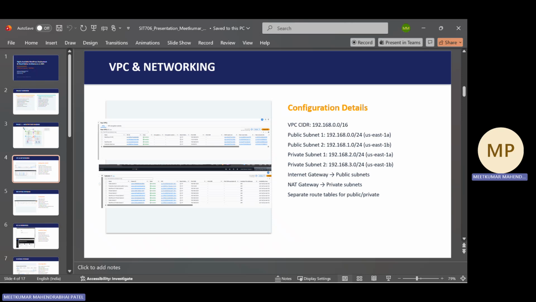They route outbound traffic through the NAT gateway, meaning instances here can download updates but cannot be reached from the internet. I created separate route tables. The public route table directs 0.0.0.0/0 to the internet gateway, and the private route table directs 0.0.0.0/0 to the NAT gateway. This separation is essential for the security model.